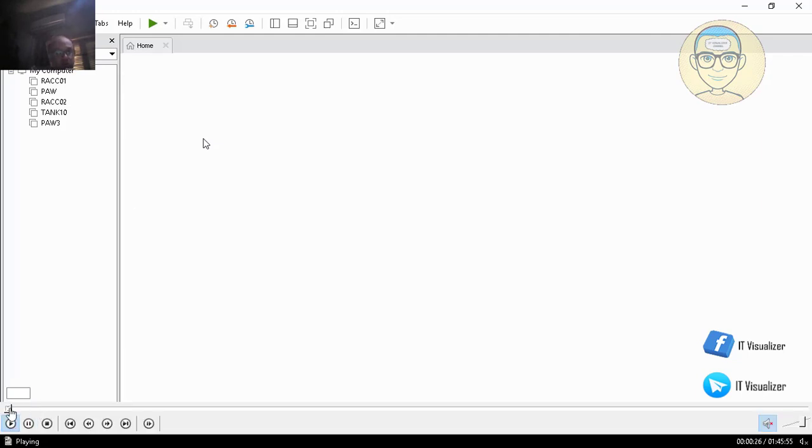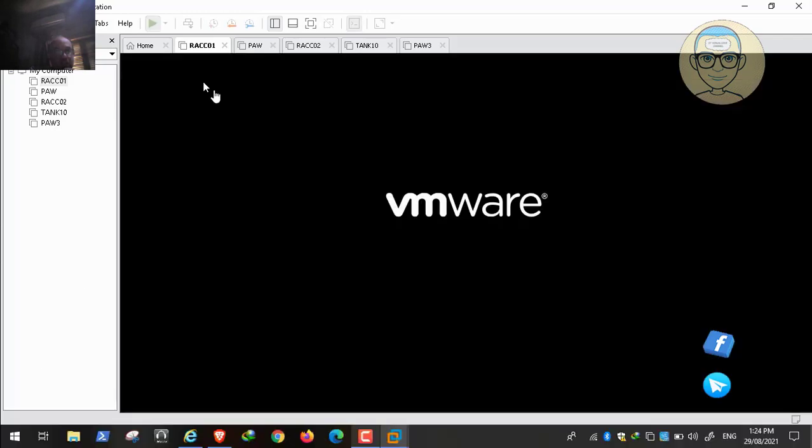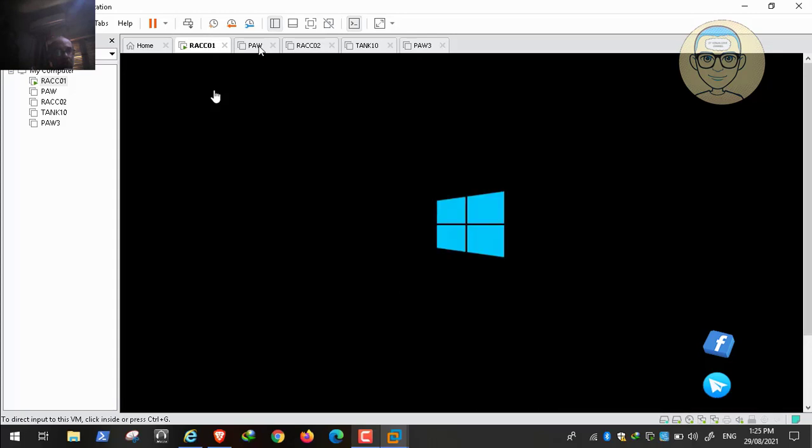I think we can pass it real quickly here. Now we will open our RACC01. This is our primary domain controller, and then we will open the POW. This is the workstation that we will use to connect to the Active Directory remotely on our primary domain controller and begin working to apply the steps for the guide.